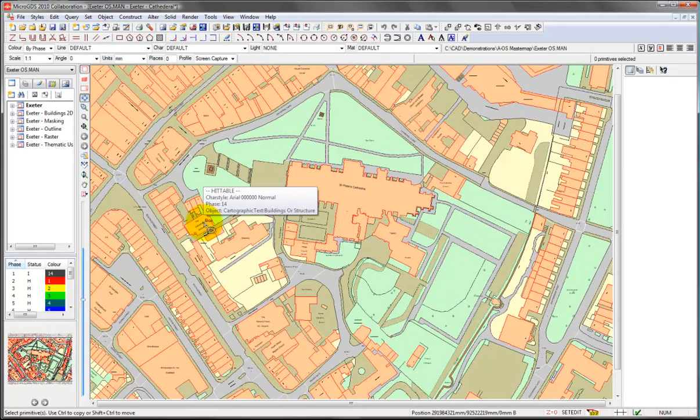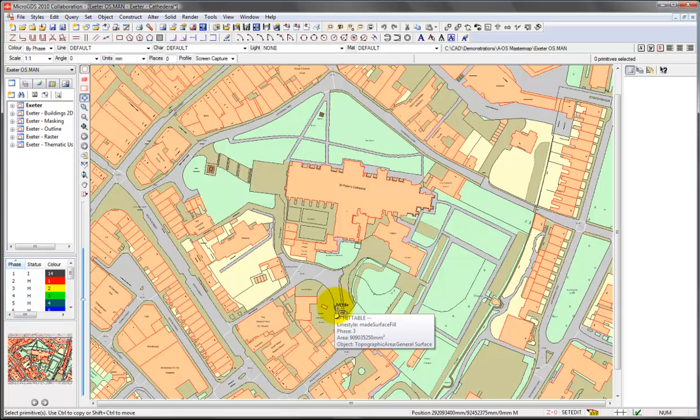The data itself is the Ordnance Survey sample data that anyone can download and test themselves from the Ordnance Survey website. It's actually a 5 kilometre square tile of the central city area of Exeter. As you can see here, what we've got is an initial view that I've set up, which is zoomed in onto the cathedral, and it shows all of the master map data presented exactly as it is in Ordnance Survey. All of the colours and all of the line styles are provided with MicroGDS, so that the presentation is exactly as you would expect.